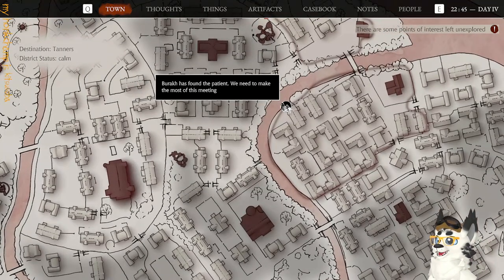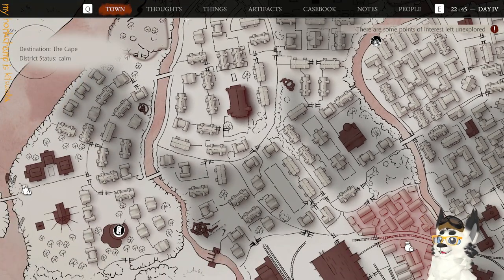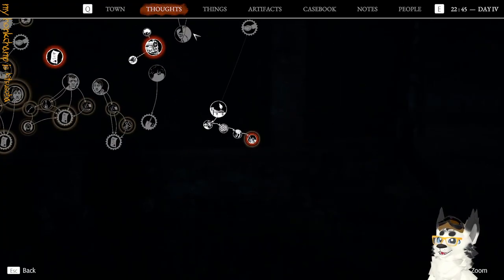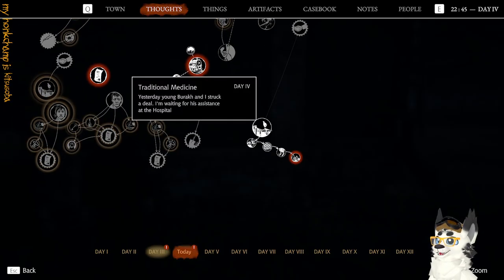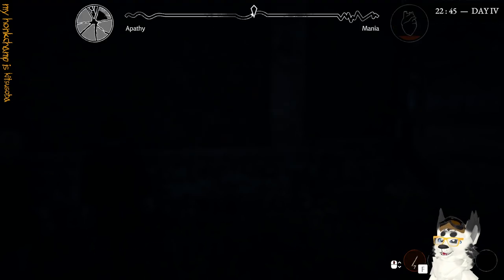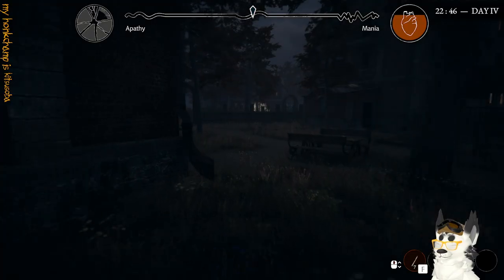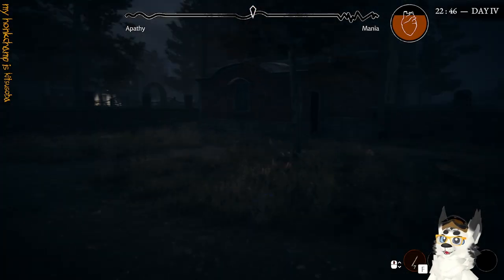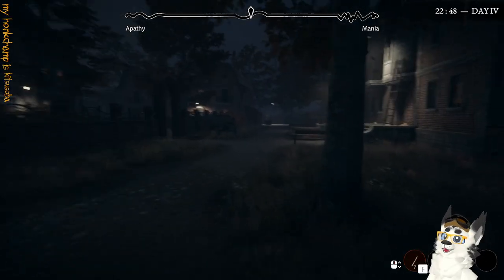Brock has found the patient. Okay. That has to do with the test subject. Right. Brock and I struck a deal. Waiting for assistance at the hospital. You agreed to bring me a patient from the termitary. Right. I watched the kids. Oh, so now I can... Yeah, okay. Got someone out of the termitary, so now I'm gonna go do that, I suppose.